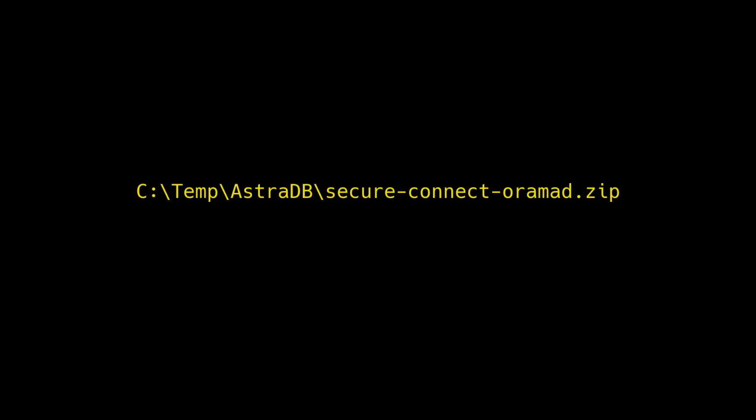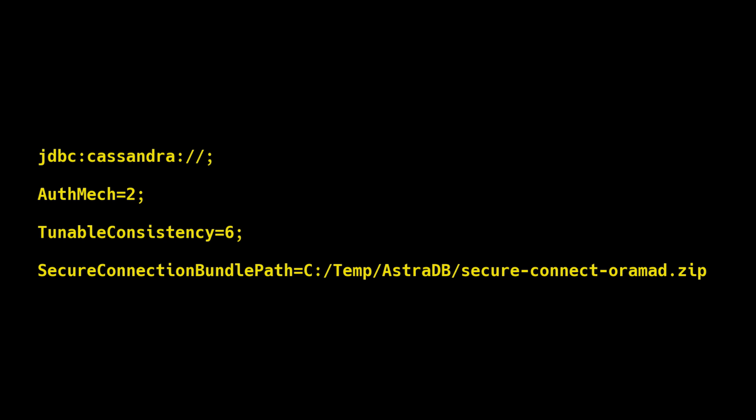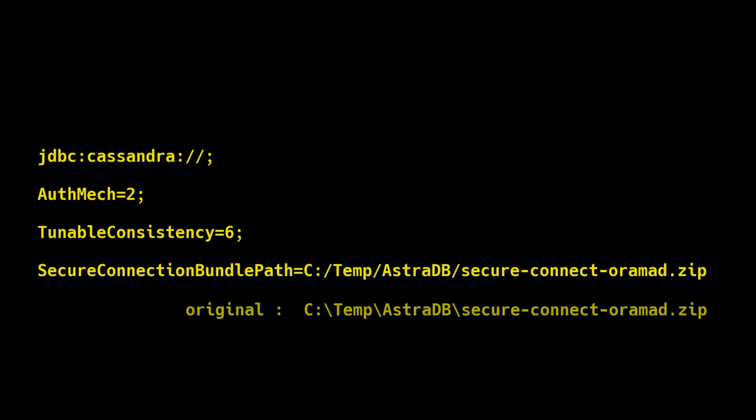This is the path where I have stored my Secure Connect bundle for Astra DB. Now the JDBC URL should look like this: jdbc:cassandra://. Authentication mechanism 2 is for Astra DB. Then we have to provide tunable consistency. 6 is equal to local quorum. For the secure connection bundle path, I have to specify the same path where I have my secure bundle stored. Only big difference for the secure bundle path is we have to change these slashes to the other one.